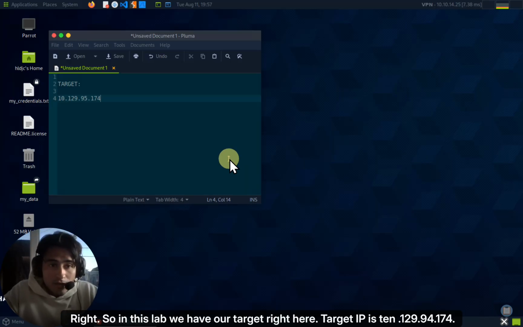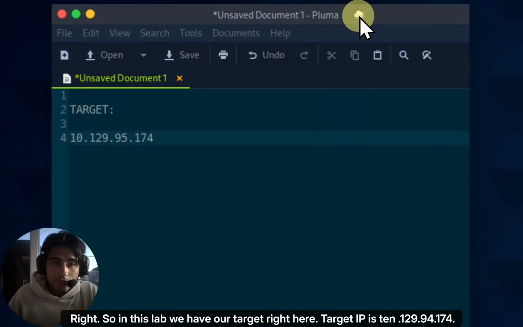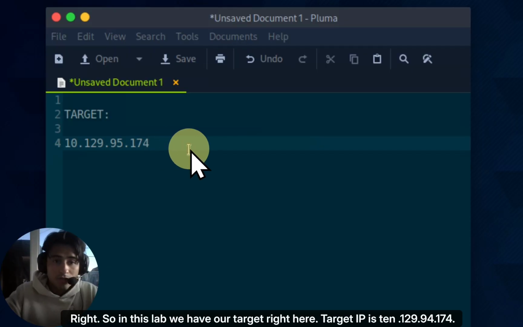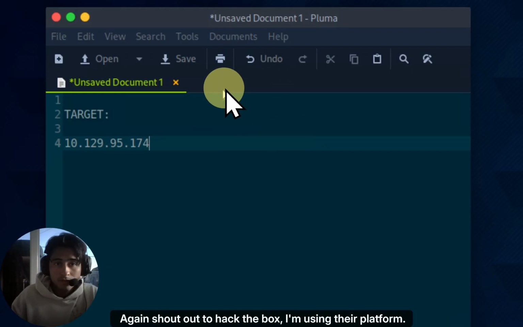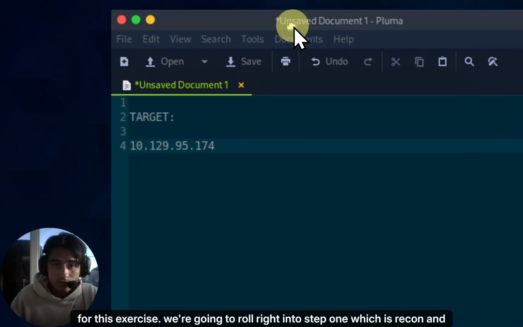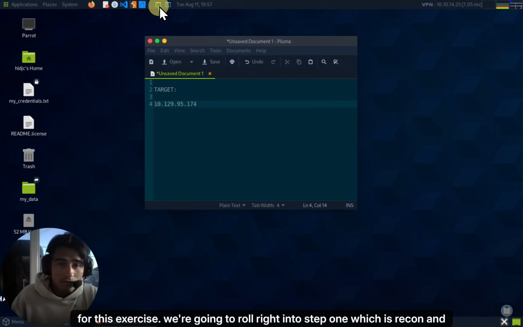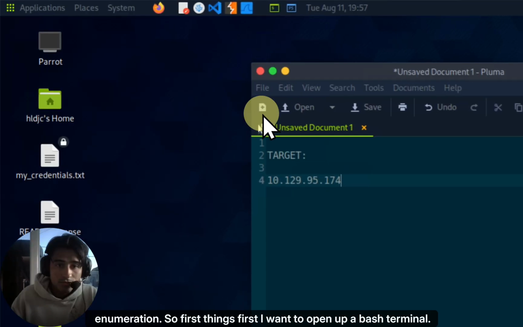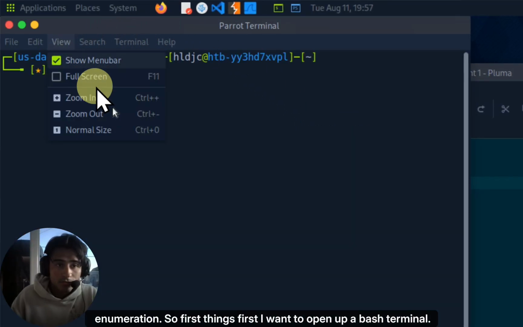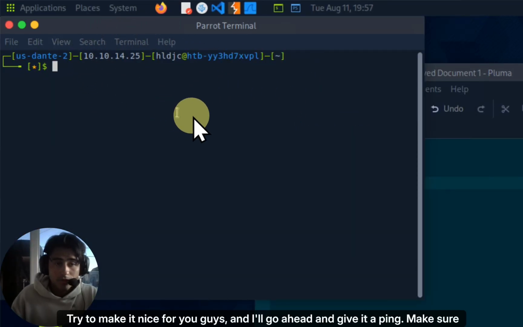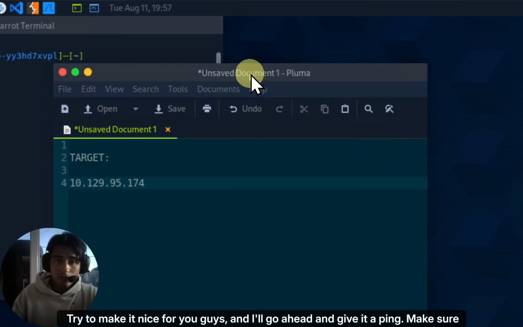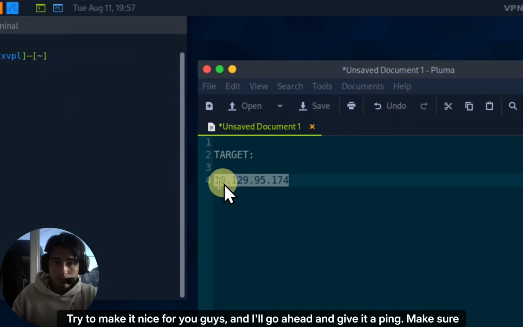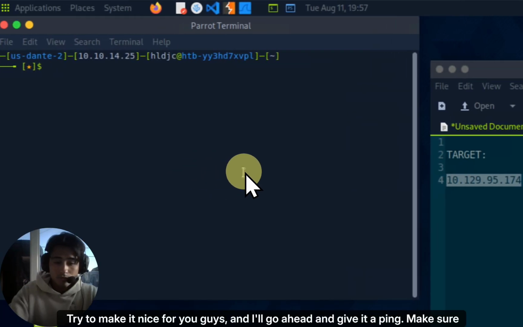Right, so in this lab, we have our target right here. Target IP is 10.129.94.174. Again, shout out to HackerBots. I'm using their platform for this exercise. We're going to roll right into step 1, which is recon and enumeration. So first things first, I want to open up a bash terminal. Try to make it nice for you guys. And go ahead and give it a ping. Make sure the host is live.